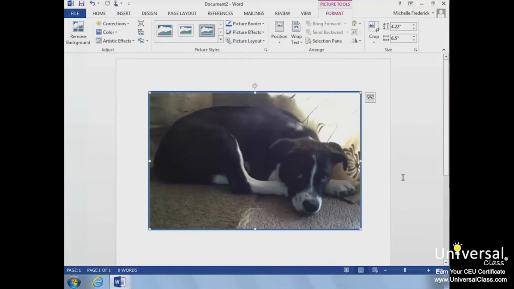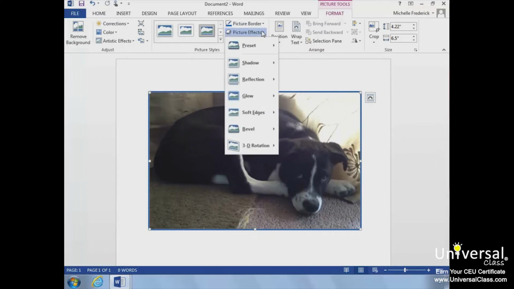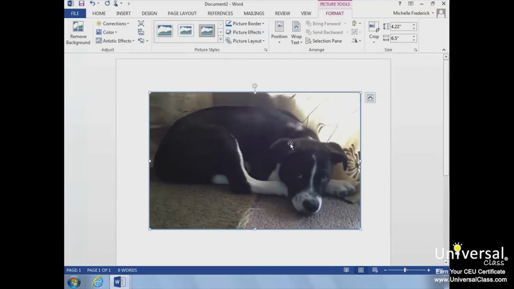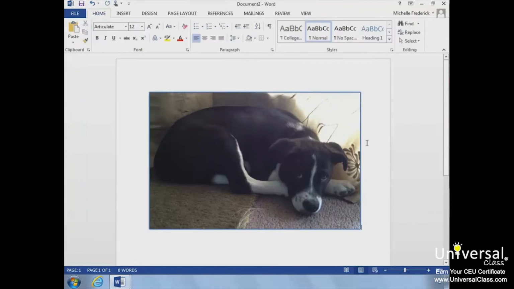Let's add a soft edge to our picture. We'll make sure our picture is selected, then click Picture Effects, move our mouse pointer down to Soft Edges, and click 2.5. The effect is applied to the picture.